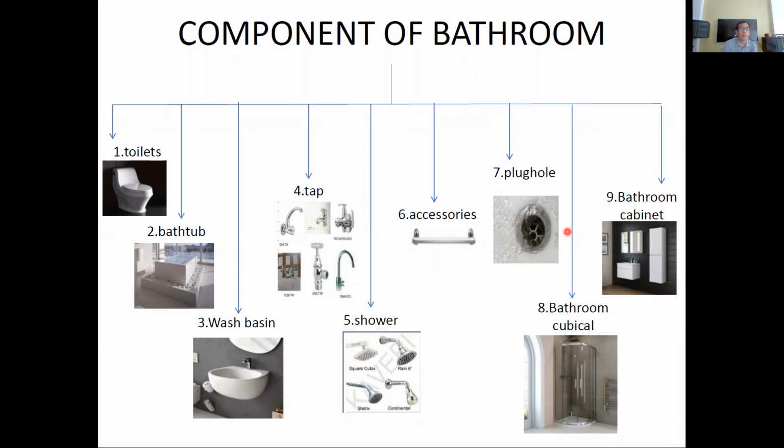As you can see in the drawing, these are the components of a bathroom. Number one is the toilet. Number two is the bathtub, so there's an option to have a bathtub. There is also a wash basin or a lavatory. There's also the tap, which is the faucets, and there is a shower.